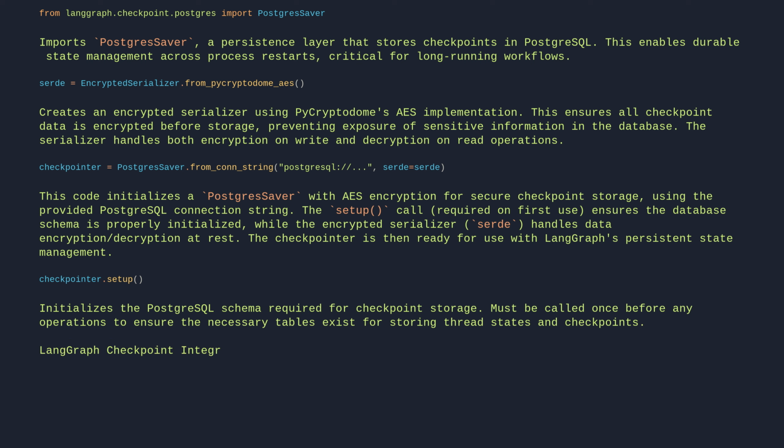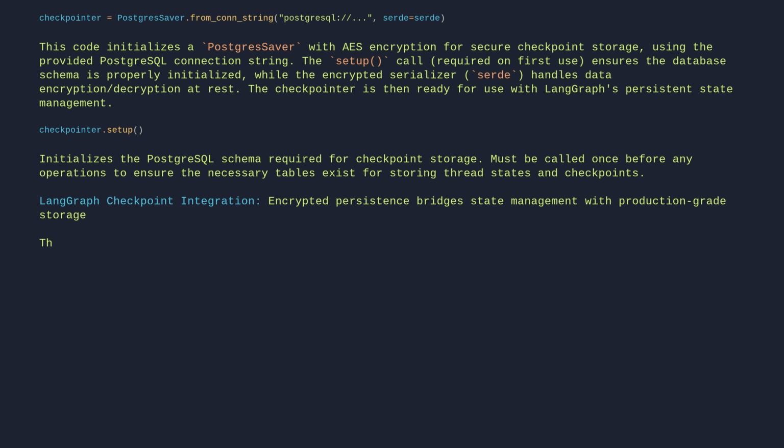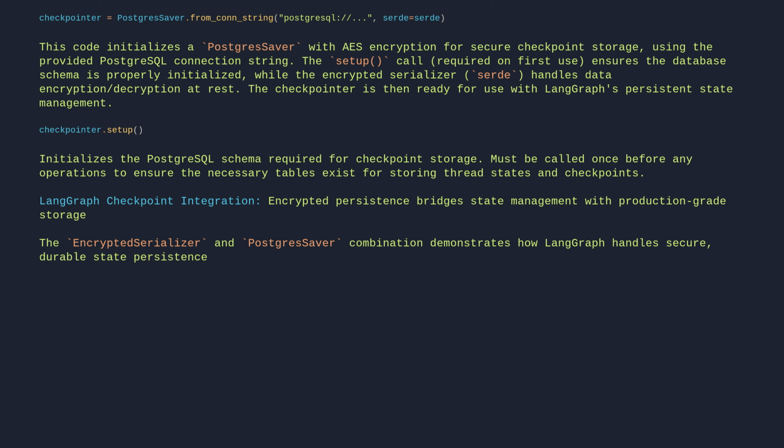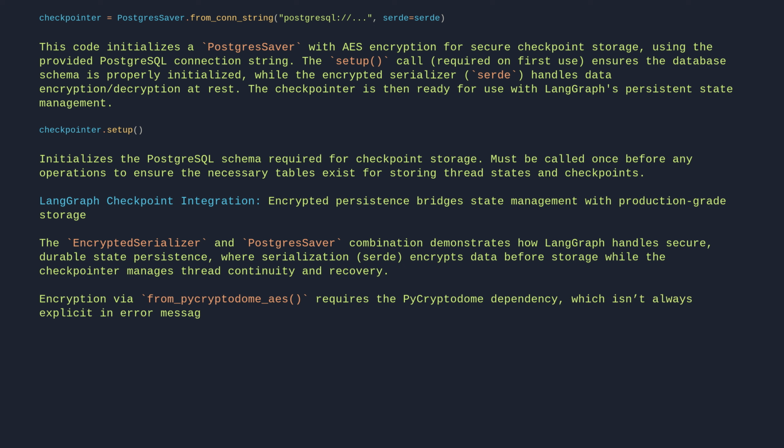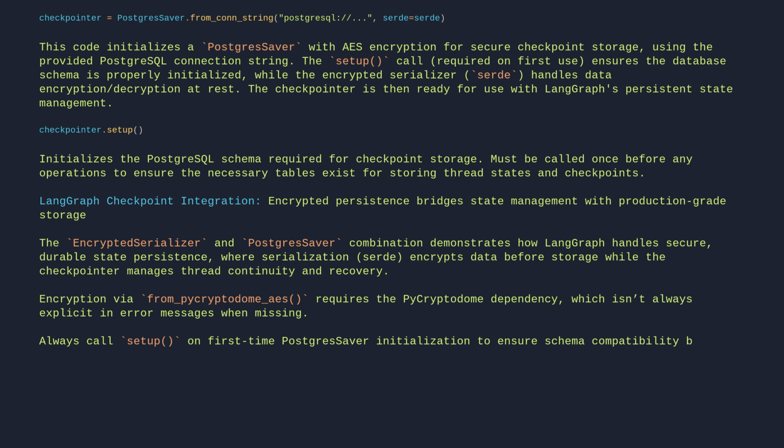LangGraph checkpoint integration. Encrypted persistence bridges state management with production-grade storage. The encrypted serializer and PostgresSaver combination demonstrates how LangGraph handles secure, durable state persistence, where the serializer, cerd, encrypts data before storage, while the checkpointer manages thread continuity and recovery. Encryption via PyCryptodome AES requires the PyCryptodome dependency, which isn't always explicit in error messages when missing. Always call setup on first-time PostgresSaver initialization to ensure schema compatibility before graph execution.